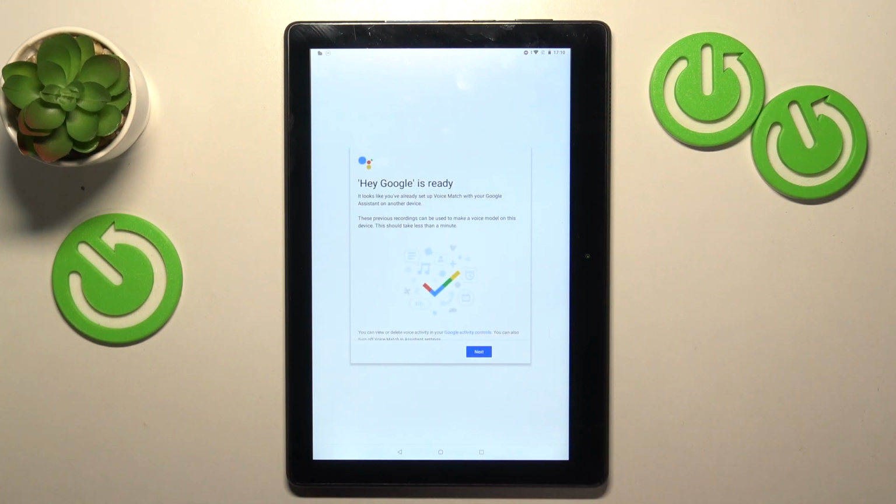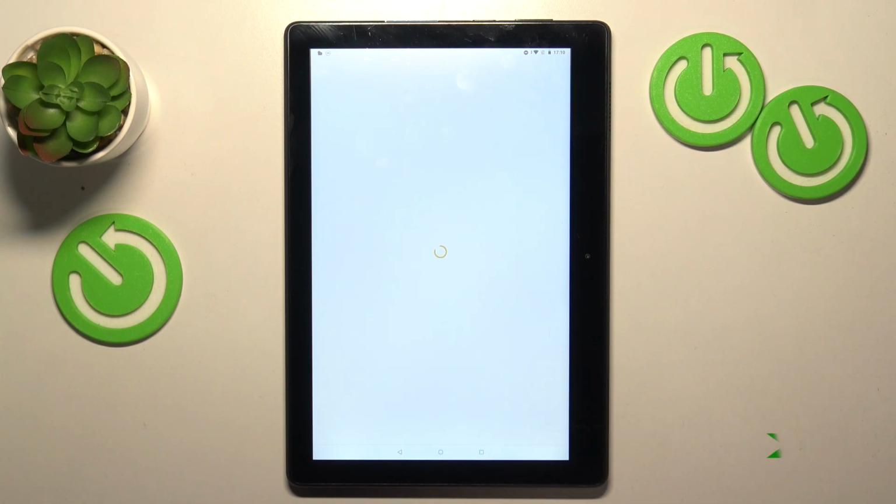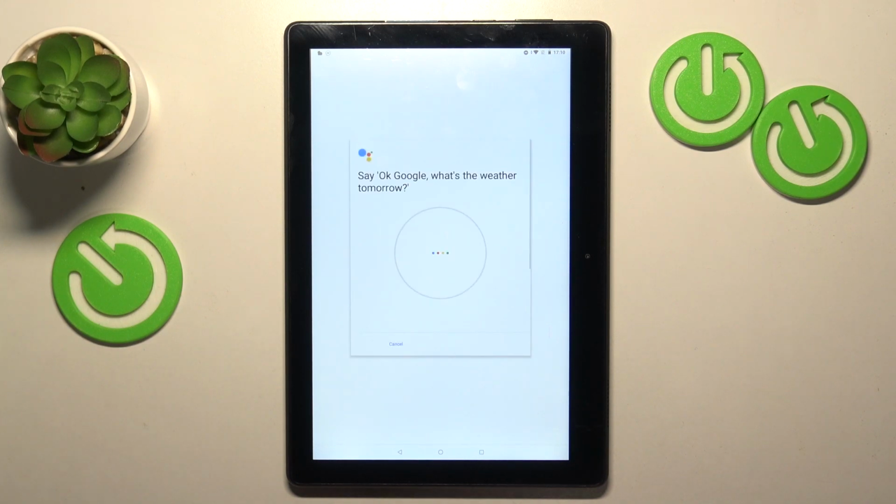Now click Next and Next. And now click on Voice Model and click on Retrain Voice Model.